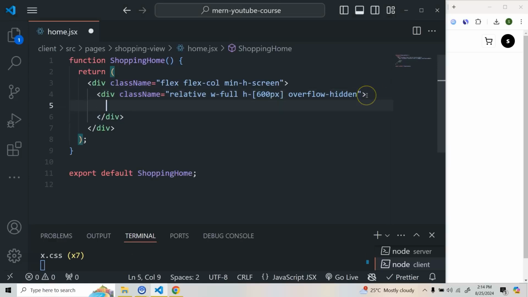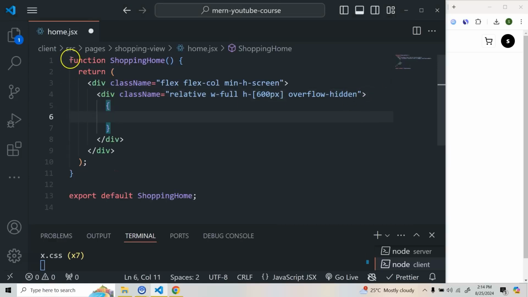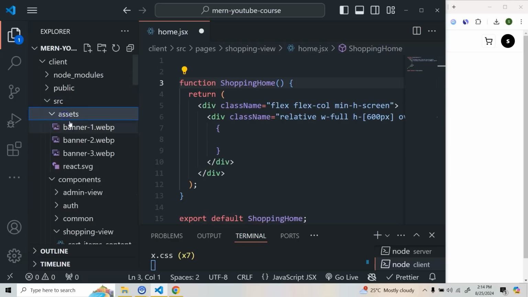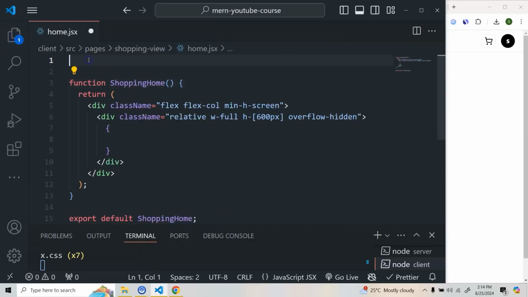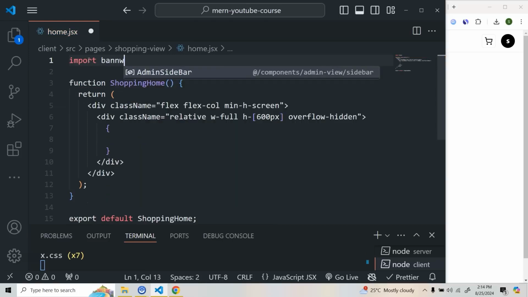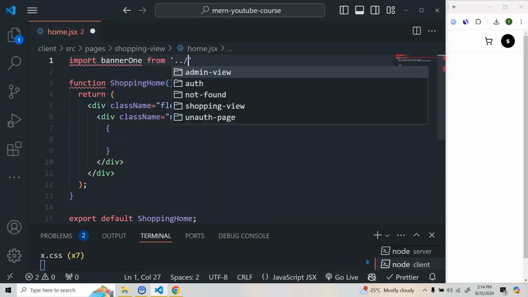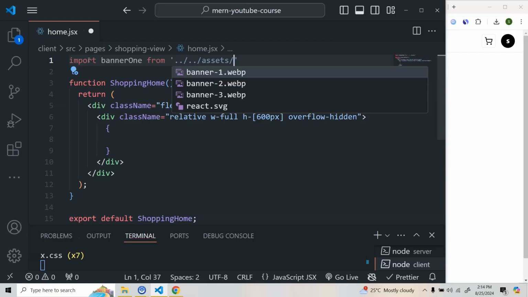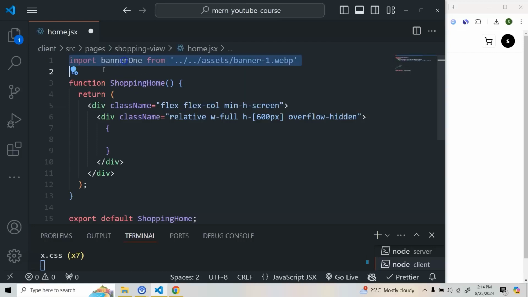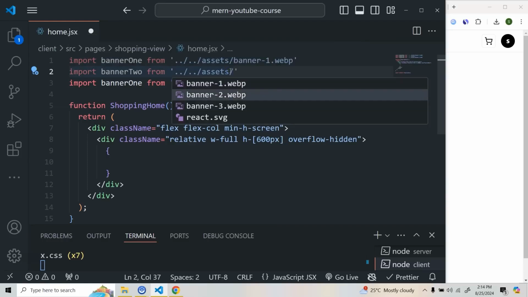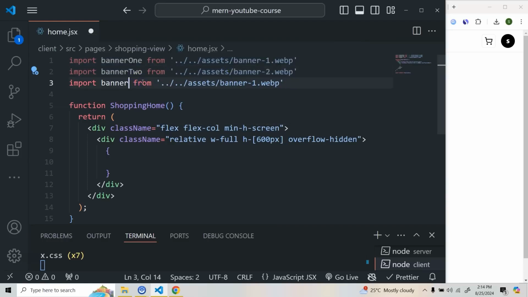Alright, and after this, what we're going to do will be rendering some images. For that I just added some images in my source asset folder, so those I'm going to use. Here let me just quickly import all of these. We'll do image, or we'll give banner 1 from, so this will be banner 1. Then I'm going to import two more, so one will be banner 2, and then we'll be having banner 3.